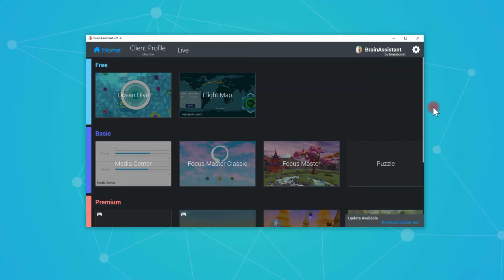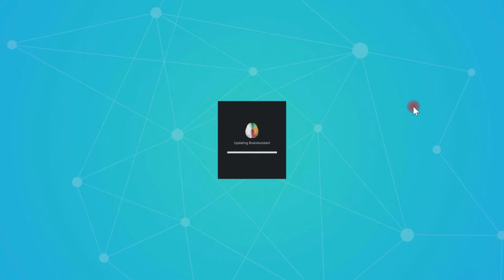Now you will have to press yes, because Windows will ask you if you really want to install the update. What you see now is an update window opening. So please always press yes, you want to do the update, if Windows asks you if you really want to do it.